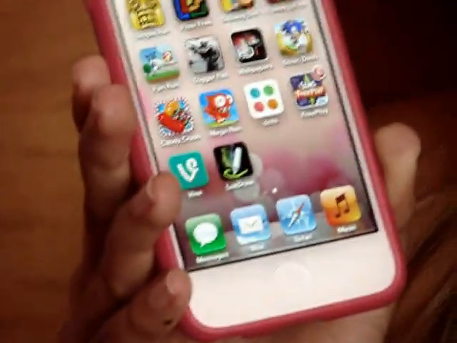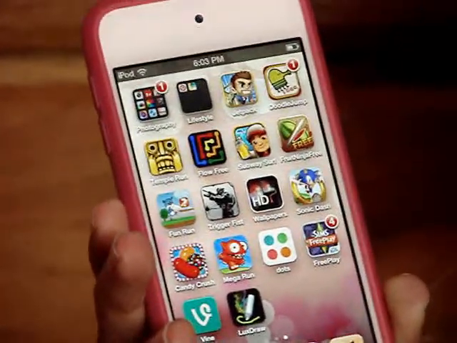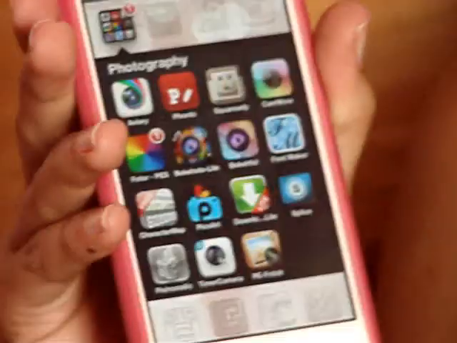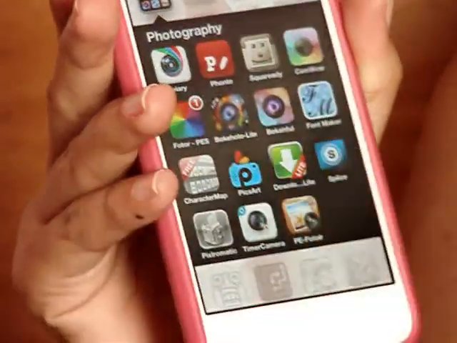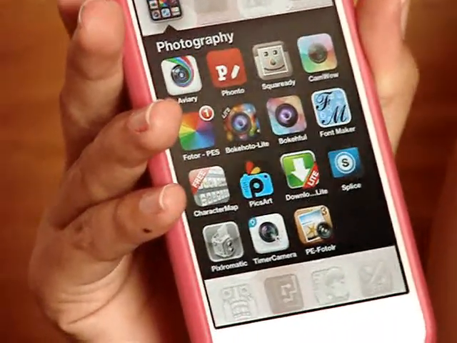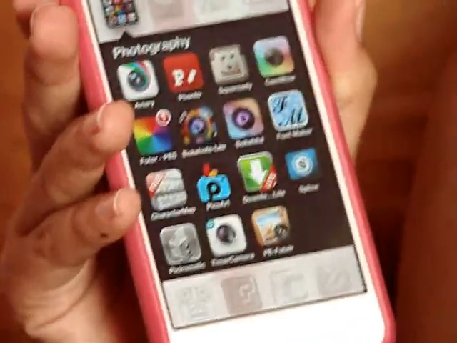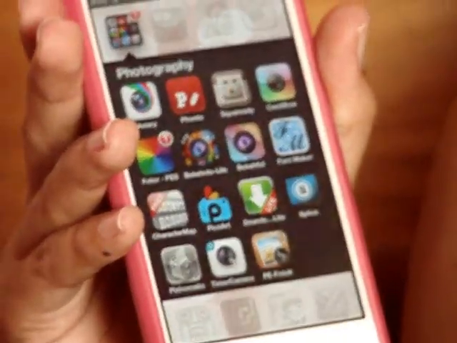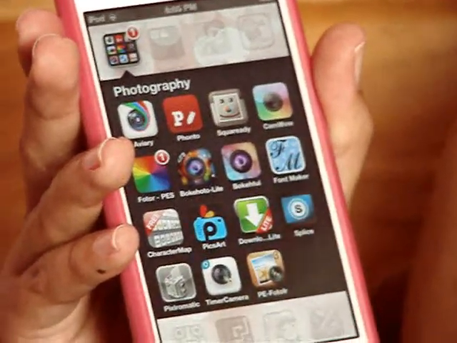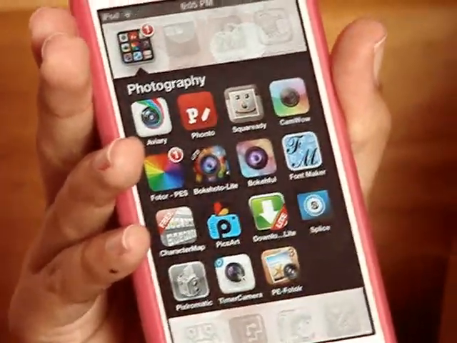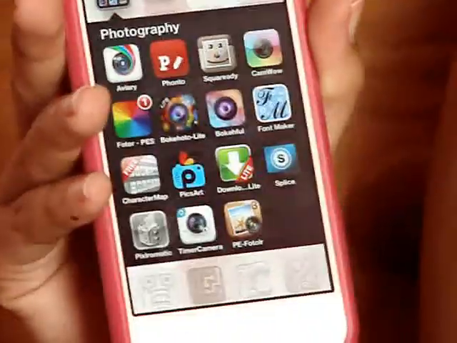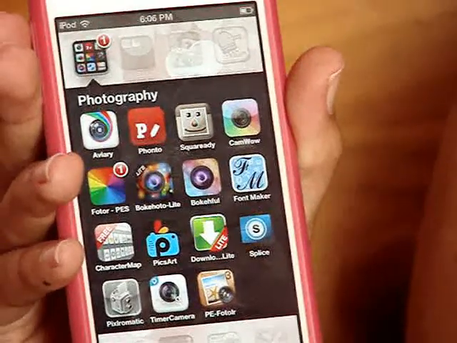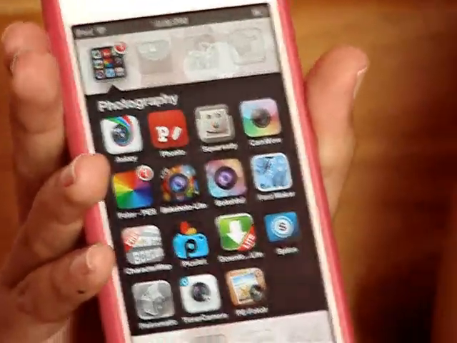So on my next page I have this folder, photography, and I have Aviary, which is just a normal editing app for pictures for Instagram or any other pictures I want to edit. Fonto is just an app where you can add text and you can make colorful text to post stuff on Instagram. And then I have Square Ready, which just makes your pictures white on the edges, and that I use for Instagram a lot also.